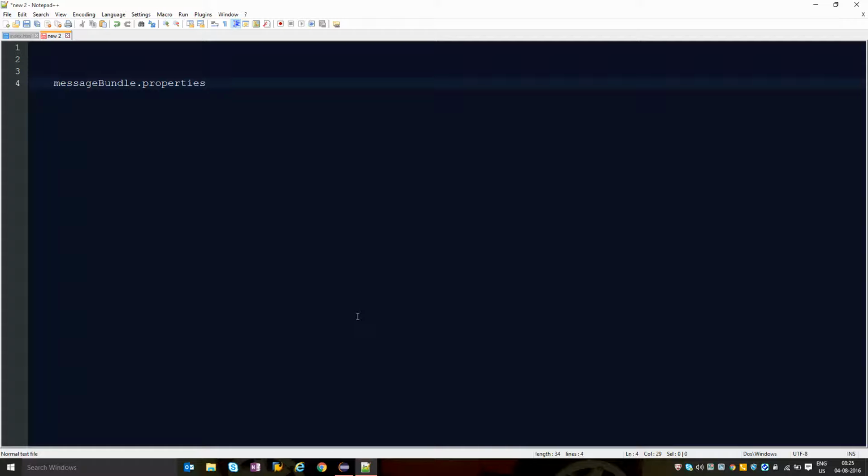For each and every language, you're just going to have a base file name, and along with the file name you add the language extension. For example, message bundle underscore en for English, message bundle underscore fr for French, message bundle underscore de for German. So you add the language code and store the texts in different languages. Since message bundle.properties will be a default file, we will write the English text directly in it, eliminating the need for en.